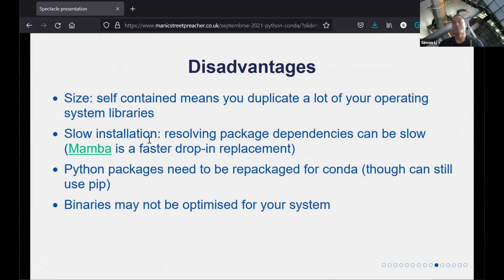So this all sounds great, but what are the disadvantages? These disadvantages also come about by the fact that everything's self-contained. Because Conda installs all the libraries that it depends on, for example, it installs OpenSSL, all the basic libc libraries and so on, it ends up taking a lot of space. So it's not unusual to have a Conda environment that works out at several gigabytes. Obviously it's also installing the base Python as well, so it all adds up in terms of space.